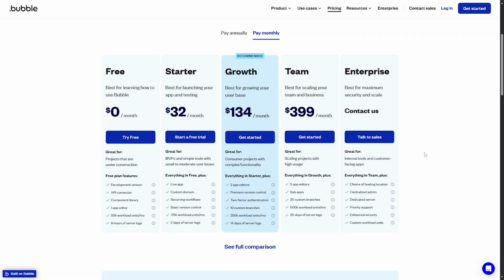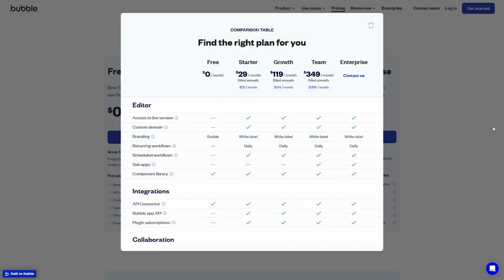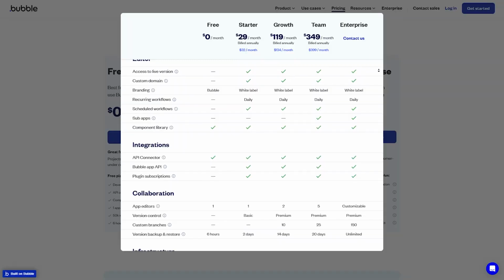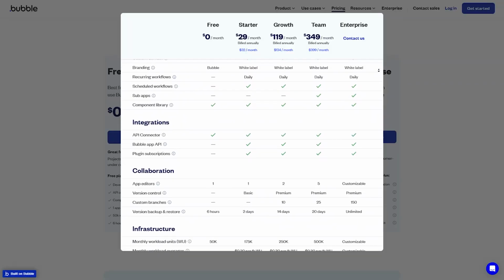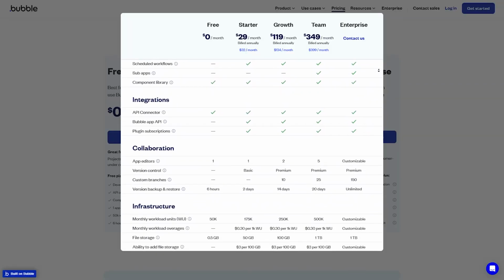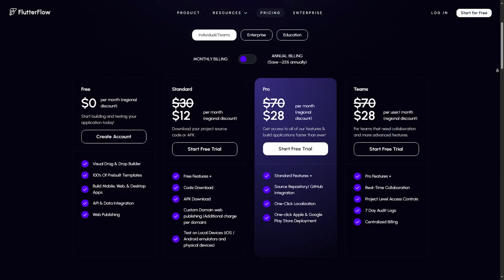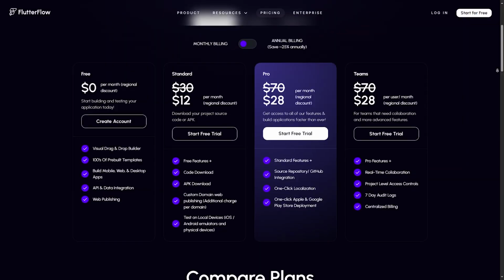Then if you want to have more apps, you will need to upgrade to either Growth, Team, or even Enterprise. And there you will be able to get more apps, more workload units, more days of server logs, etc. So Bubble.io is cheaper if you simply want to launch your app. It will be less than half the price of FlutterFlow.